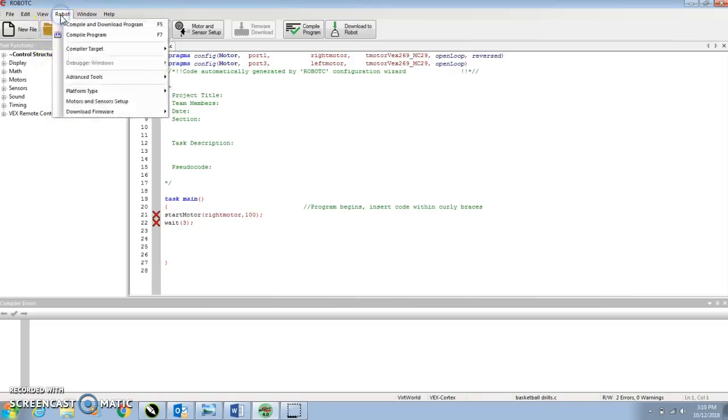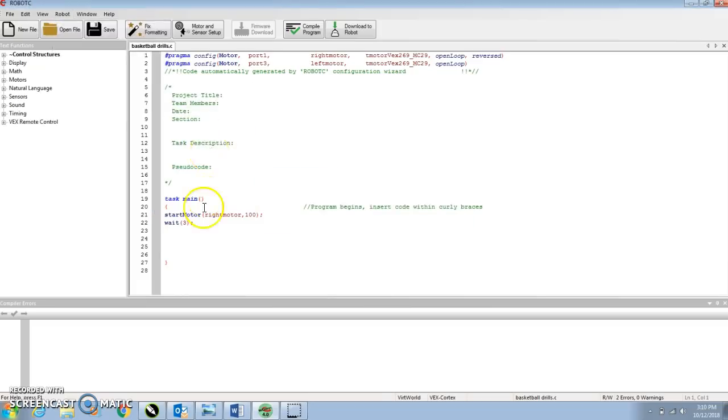So I'm going to click on Robot and go to Platform Type. Make sure VEX 2.0 Cortex is checked. And then here's the problem, I don't have Natural Language PLTW checked. Once I check that, now ROBOTC recognizes my commands and the red X's are gone. Notice I've already set up my motors in the previous video. They're plugged into port 2 and 3, and I've called them right motor and left motor. If you're not sure how to do that, again, check the first video.